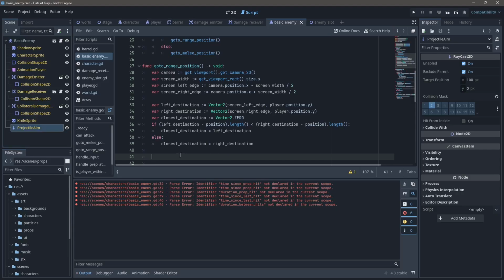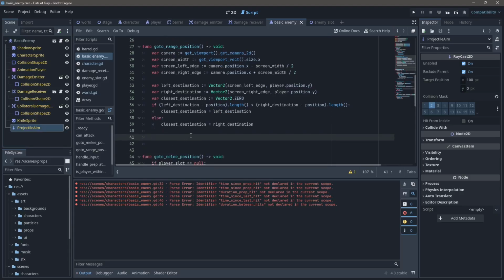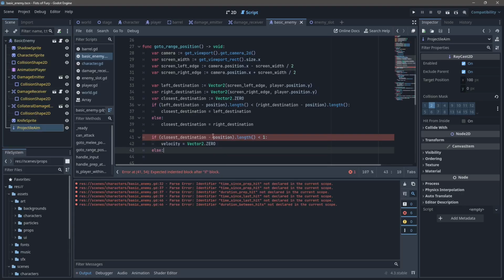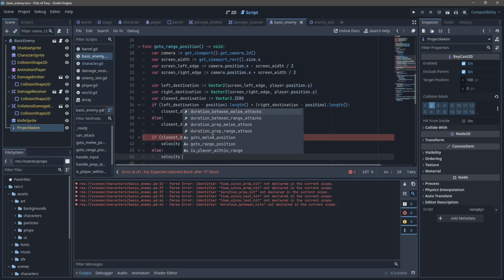Now we just want to see how close we are to that destination. If we're close enough, we'll just set the velocity to 0. Otherwise, we'll just head towards that point. So if the closest destination minus our position, so we're looking at the distance between us and that closest destination, is smaller than 1 pixel, we'll just stop moving. Otherwise, we'll go towards it.